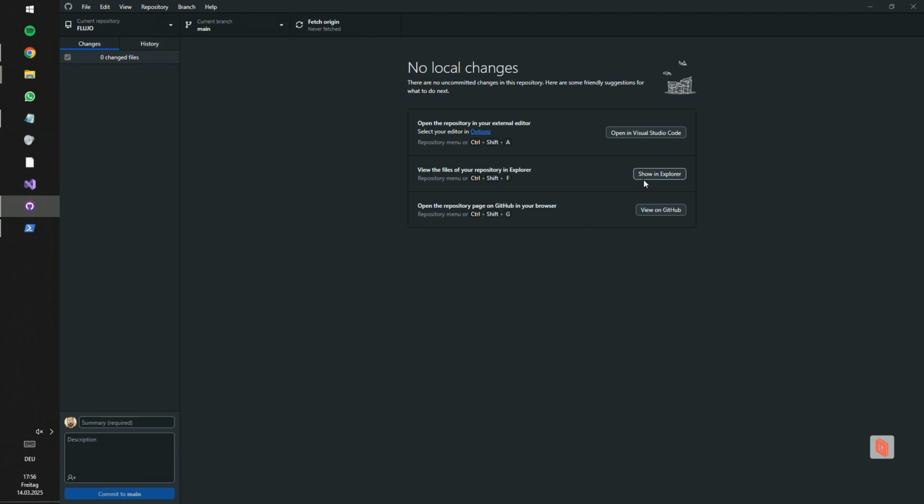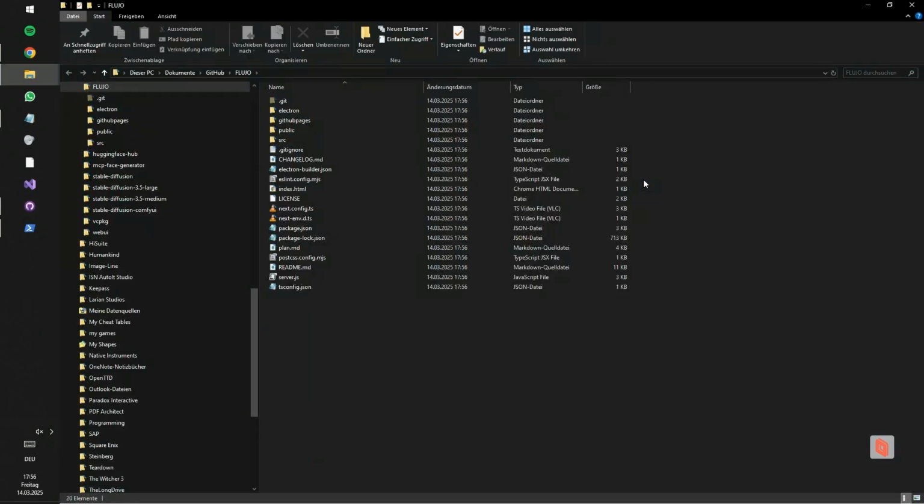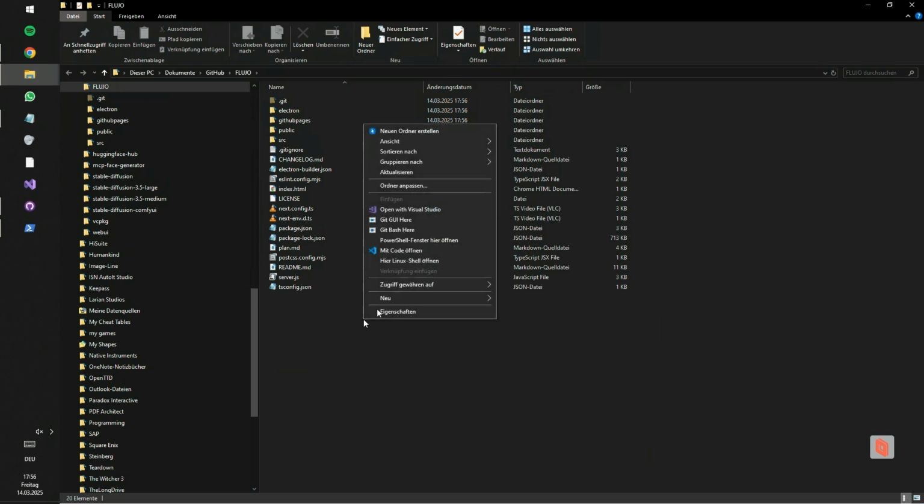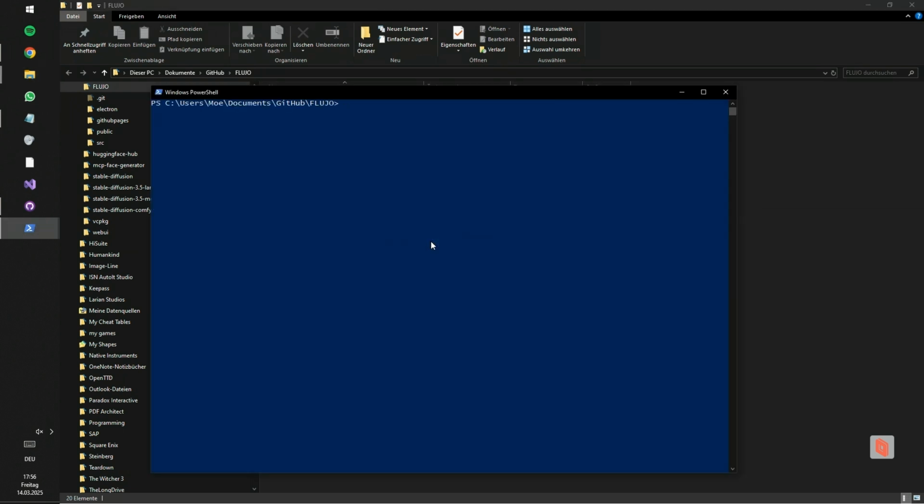I will do that by clicking the Show in Explorer button, which opens a new Explorer window in that location, and I will do a Shift right click and open a new PowerShell window here. After that, I enter npm install and npm run build. You can do that combined like I do with a semicolon, or you can just run that as separate commands. Again, I'm lazy, I don't want to type two times.